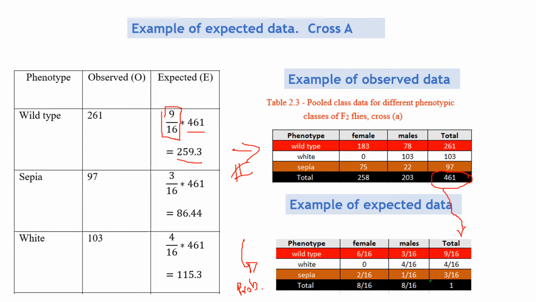Okay, now let's try to do the same thing with the sepia. The sepia will be this one, the one in brown, so you don't get confused. While you do it, I will delete this to make it easier for you. Try to get the correct data.